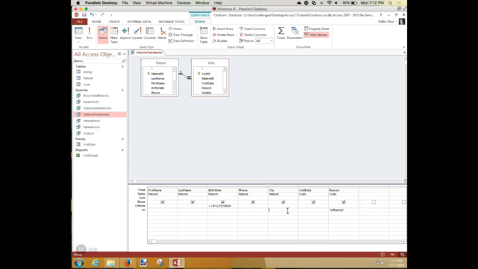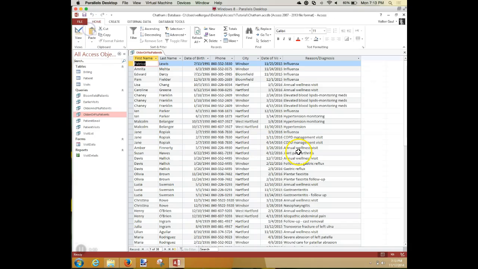But before we finish this, let's sort by birth date, descending. So go into the birth date column, go to the sort row. We haven't done this in a while, and choose descending. That means all the young people first and older people last. Run the query and you'll see why we did that.